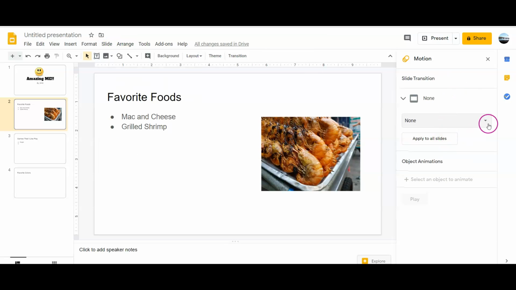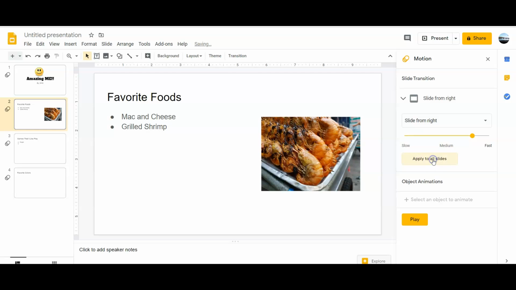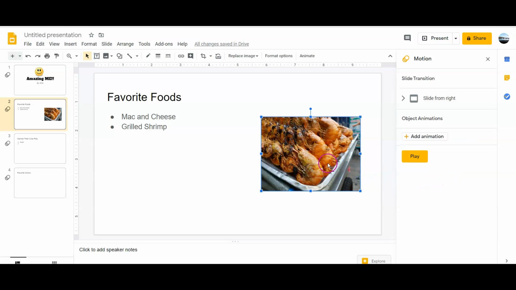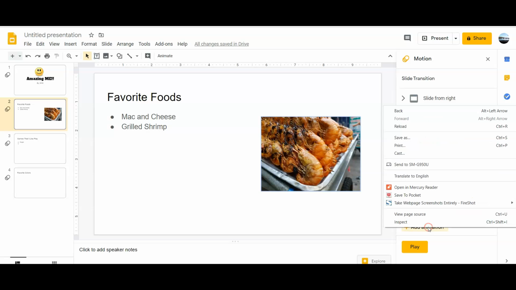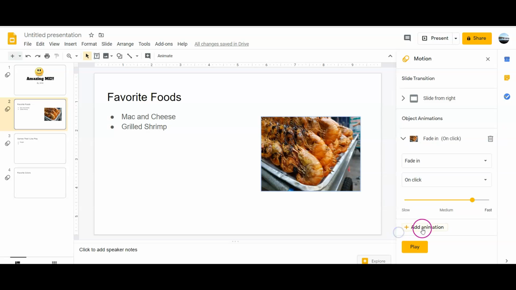And here I click and I choose one, slide from right, apply to all slides because I want it to happen throughout the slideshow. Now I come to the object animation. This is my image. I want to add animation so that when I click, I'll see some fabulous movement for my picture. It's going to happen on the click.